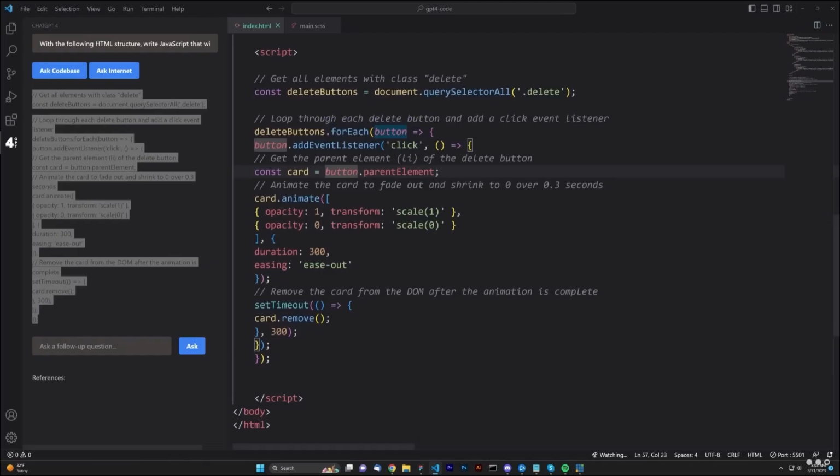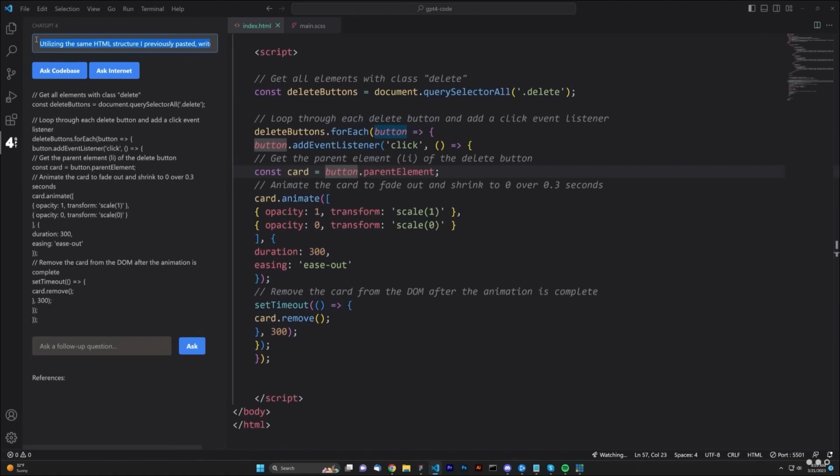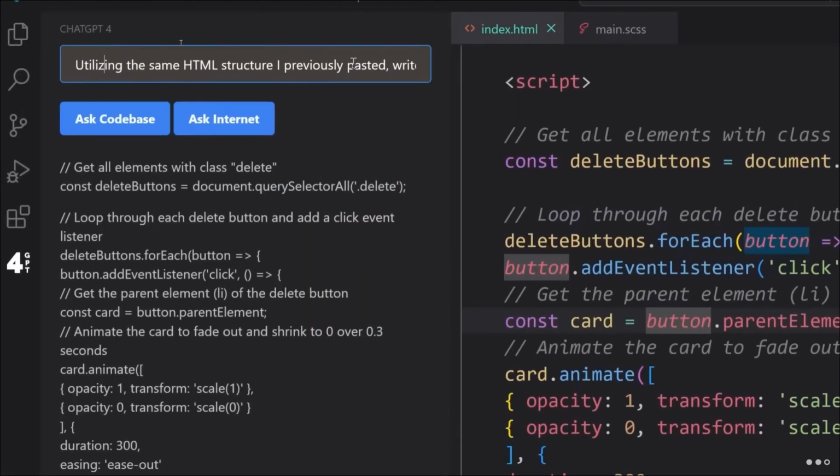Alright, now let's try and take it a step further. So how about we issue this prompt? Utilizing the same HTML that I previously pasted, write the JavaScript that will connect to a publicly available crypto API. Then in the paragraph element of each card, display the name and currency price of the top 3 cryptocurrencies. If you don't have access to the top 3, choose any. And then we can say, provide me with the updated HTML and JavaScript.